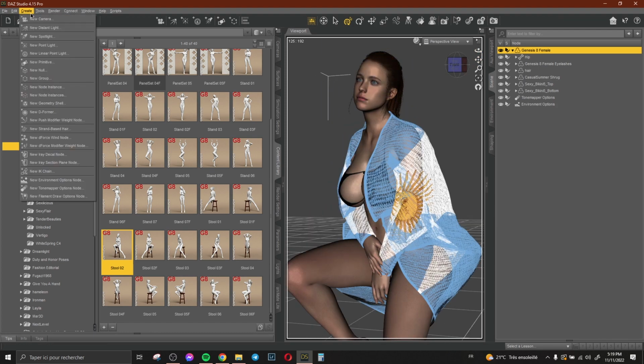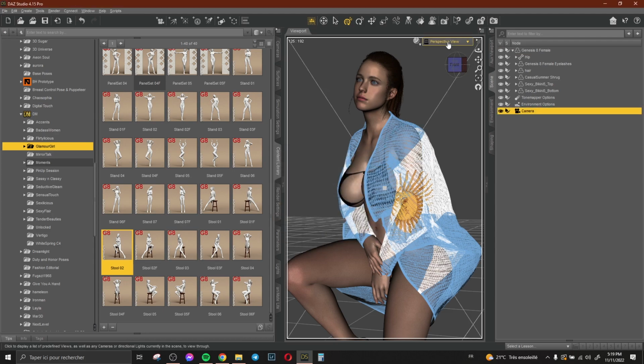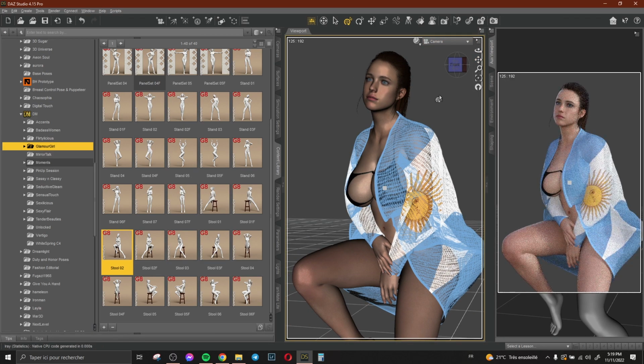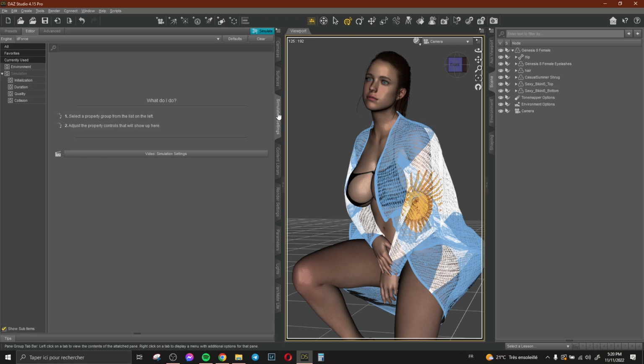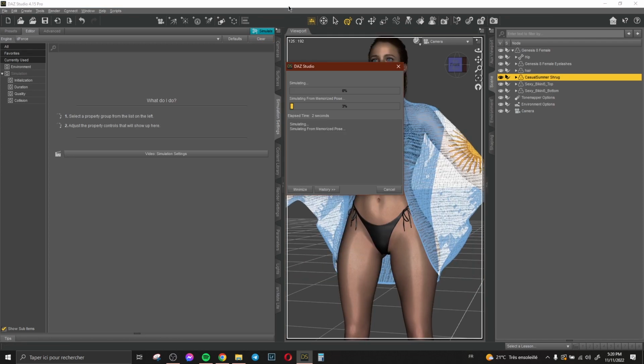Okay, let's create a new camera with the same view of the perspective view. Let's use it actually here. Okay, let's see, something like that. So now actually I can simulate. So I just click simulation. I can click here clear before, so simulate and simulate to make the simulation easier.